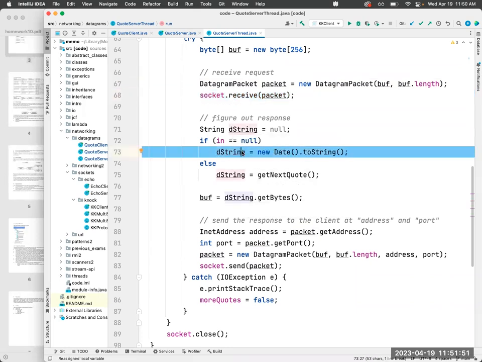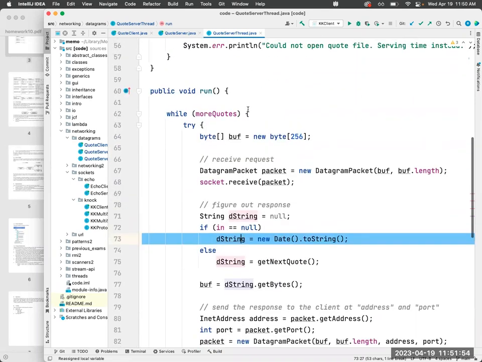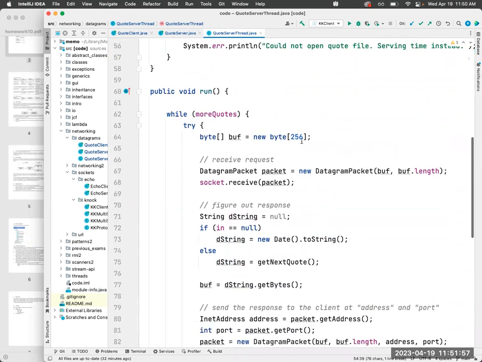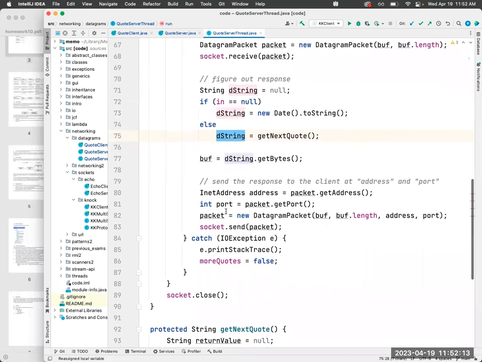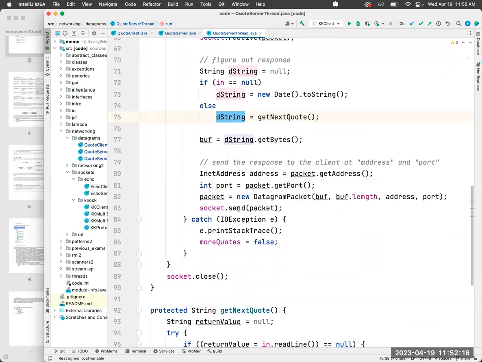generate the date. If my input here from this file is empty, then I would just get the date and convert it to a string and return that. Otherwise, I would call get next quote to get the next quote from that input string. I set up the buffer with that string, and then I call send here. However, there's one new thing here that we did not see before. When I set up the datagram packet before, I set the address and the port based on the arguments that I received from my command line invocation, right? Here, I don't have that, right?